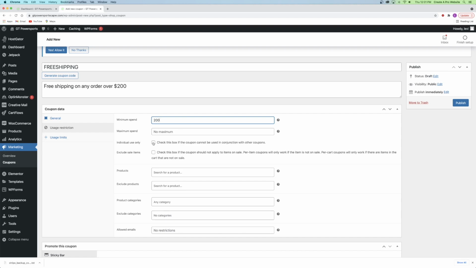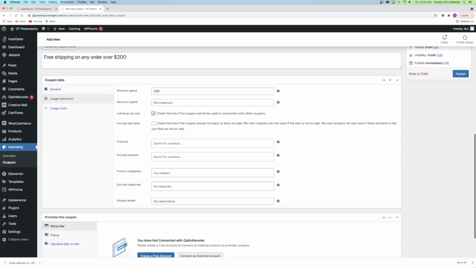Individual use only, I'm going to say yes, but if you want this one to be able to be used with other coupons, then you can. But I think that taking off the shipping, you want to just kind of make it individual use only. Exclude sale items. I'm actually going to leave this one unchecked because if you're giving someone free shipping for something over $200, it's up to you if you want to exclude sale items. But again, everything on this website is a little expensive. They're all motorcycles, so I would just leave it off. But again, that's up to you.